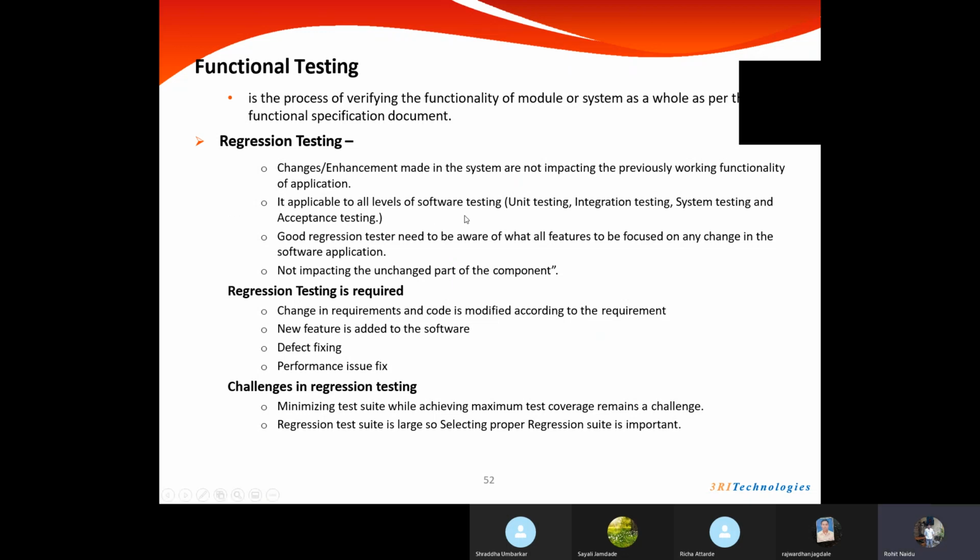It is applicable to all levels of software testing, like unit testing, integration testing, system testing, and acceptance testing. Correct. Because if we introduce a new functionality into the application, we need to do unit testing for all the remaining old functionalities also. It happens for the same phase. Integration testing will also be done in the same way.